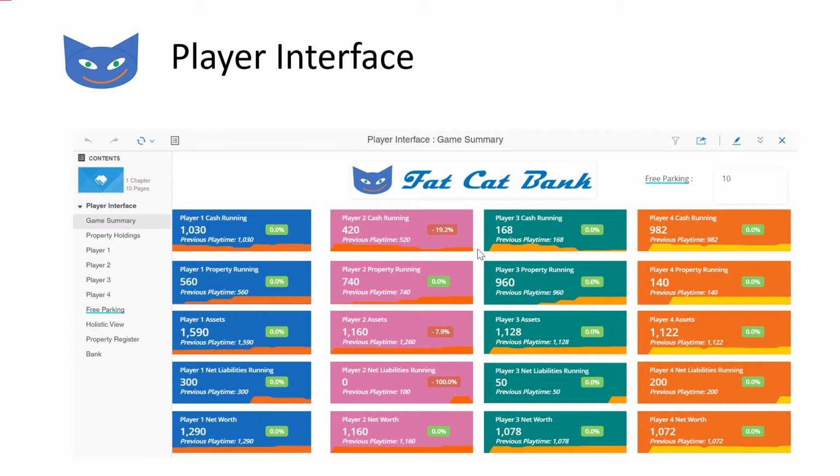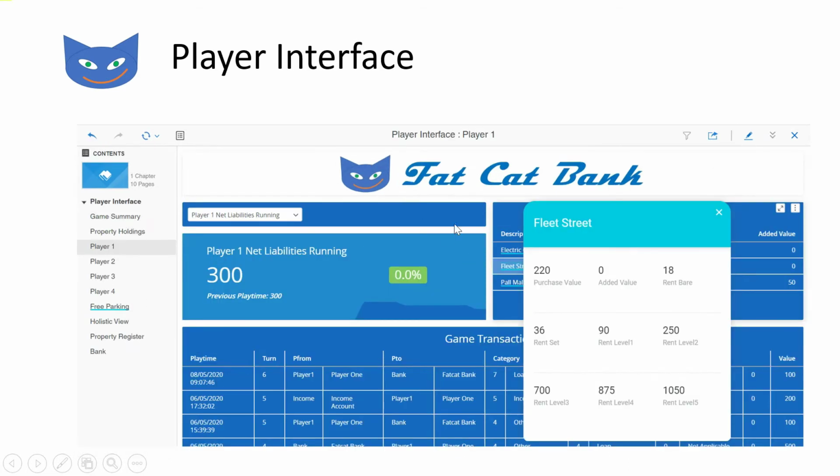Let's have a look at the player interface in Fatcat. So you'll see on your screen that each player has a column, and each column consists of metrics. Cash is the most important, then you've got property, assets, liabilities, and then your net worth, which is your assets minus your liabilities. You've got that for 4 players. Okay, what else can you see? That's for a given player.